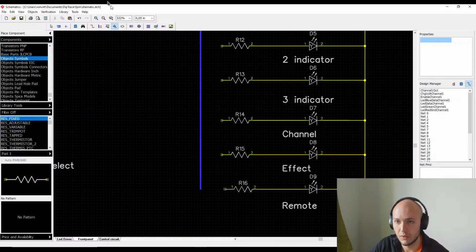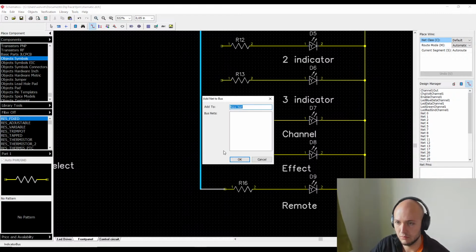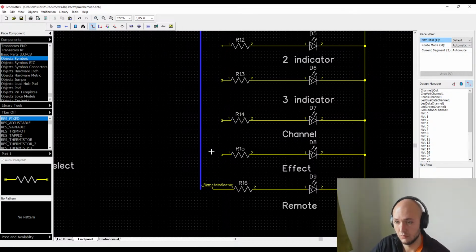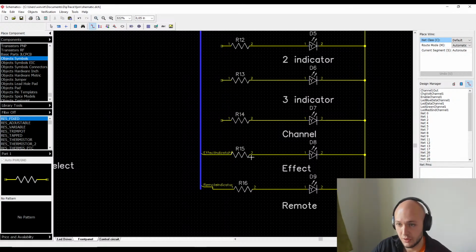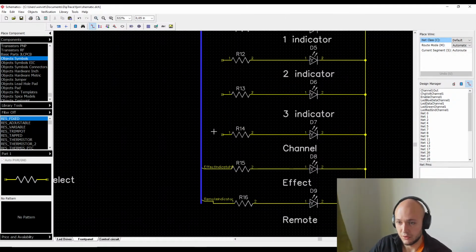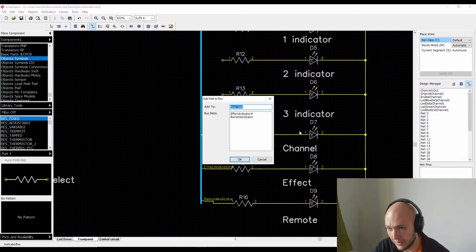Still kind? It is. Okay. And that will be remote indicator. That will be effect indicator. So I do a lot of stuff to make it easier, because if you're working with 15 different LEDs and everything, I try to do a lot. Indicator.